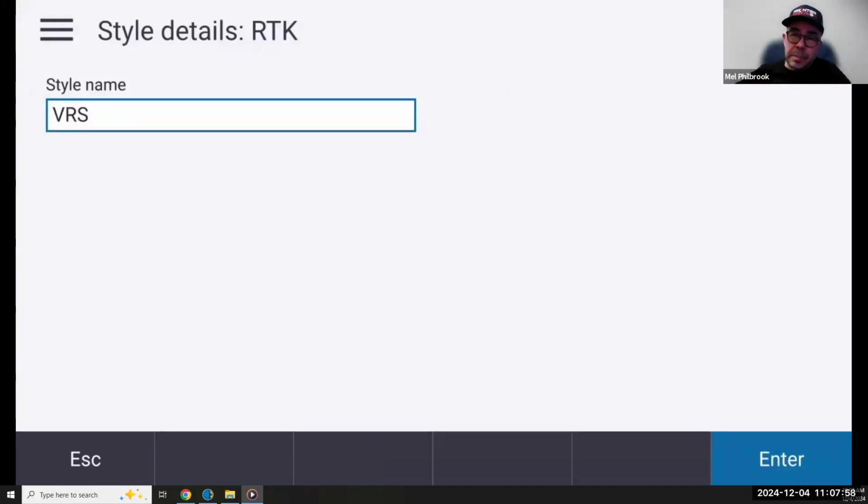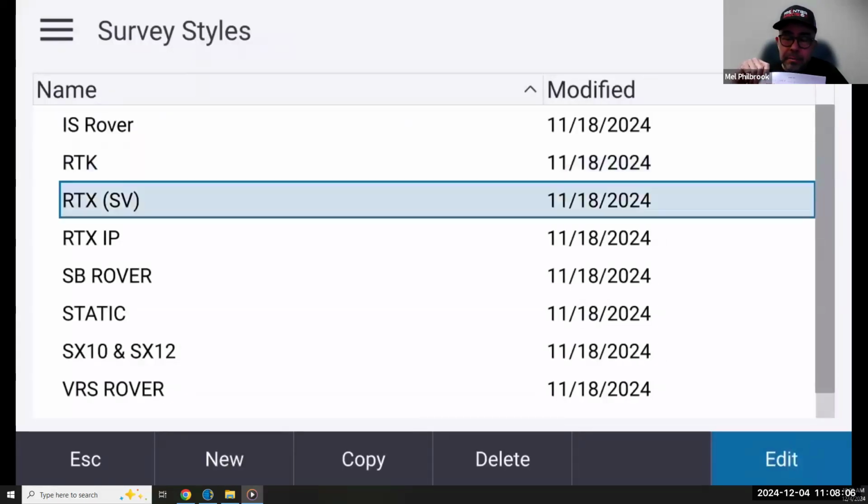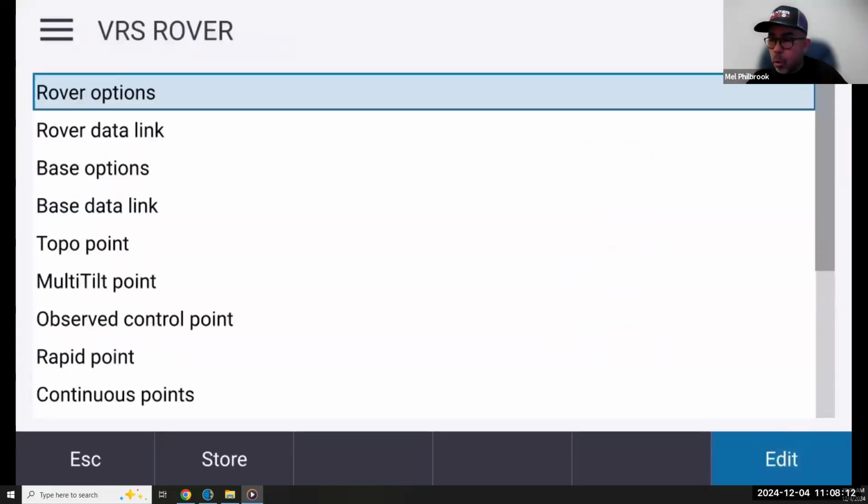I would stick, we call this VRS rover, but I would stick with the MTSRN_SB or MTSRN_VRS rover. It's just that way you know it's for that particular network.